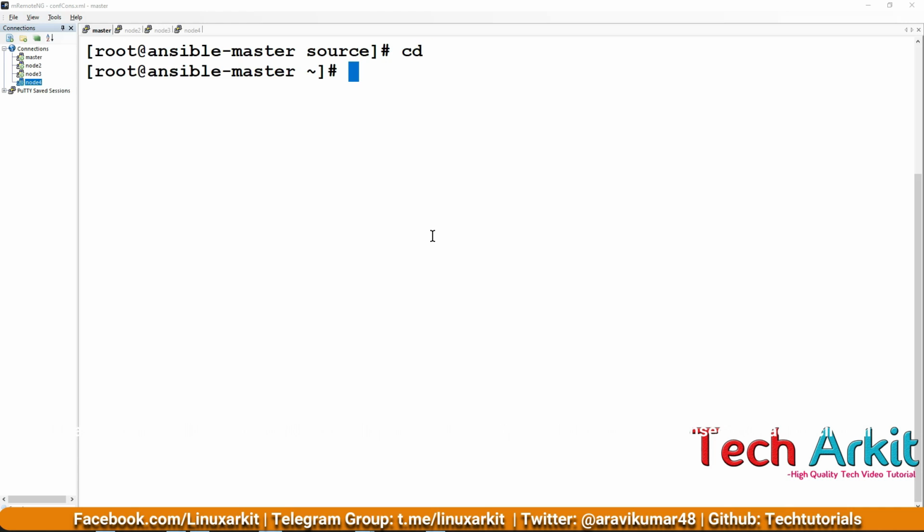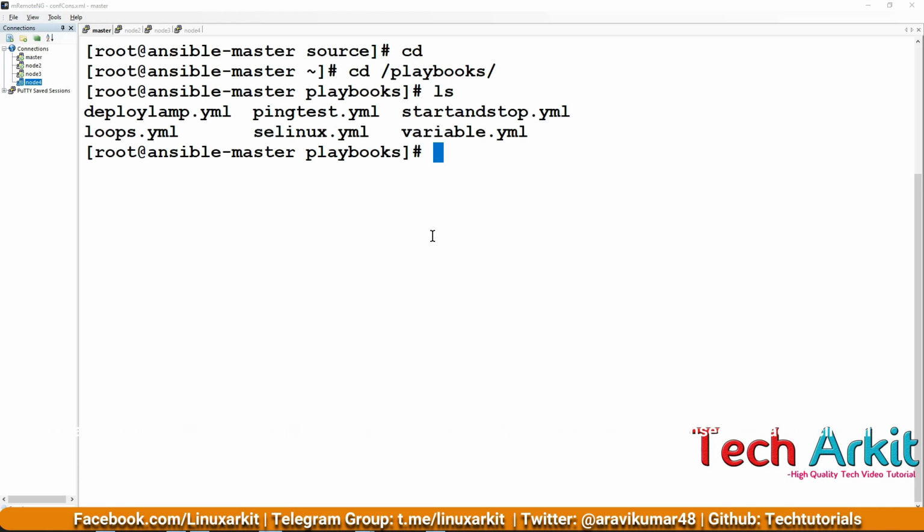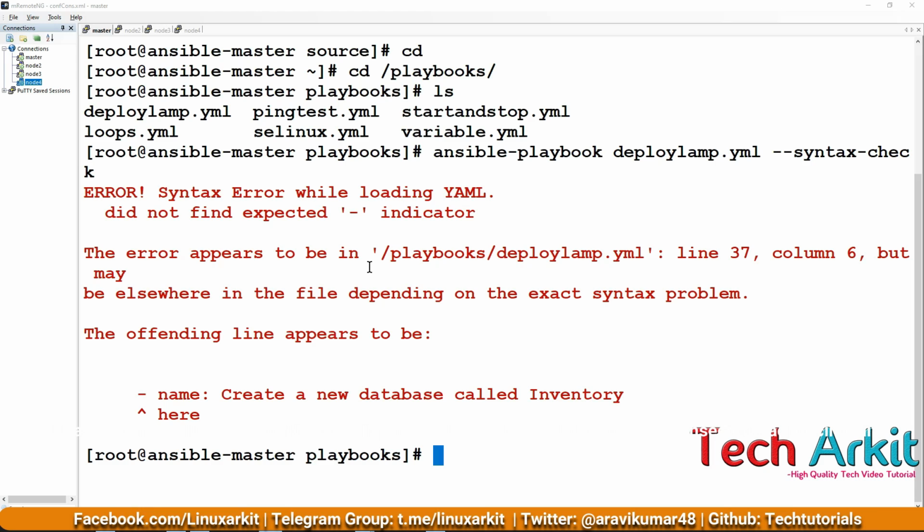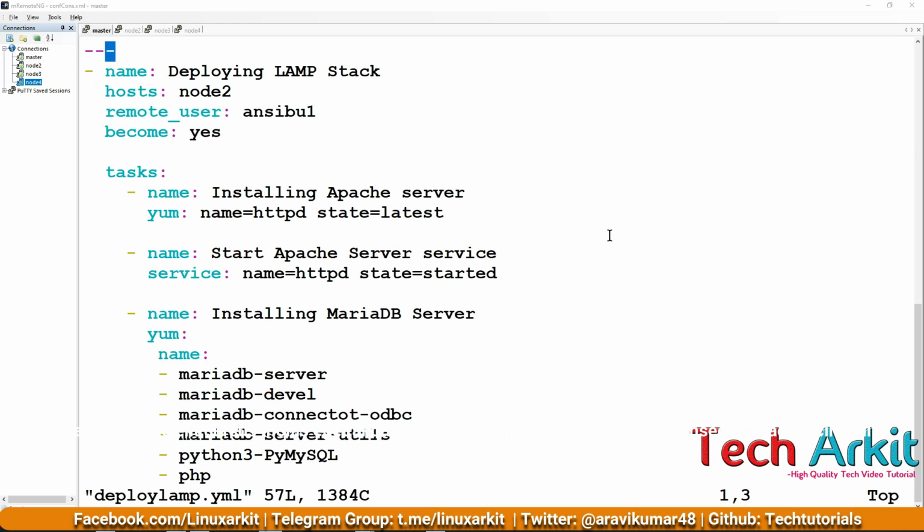So that's it. I have my Ansible Playbook ready, my node is ready, and I have my source files already created over there. I'm just going to check this Ansible Playbook, deploy lamp, with a syntax check. Before running this Ansible playbook, I'm just going to verify whether the syntax has any errors. It has something wrong in it, so just wait, maybe some space is missed.